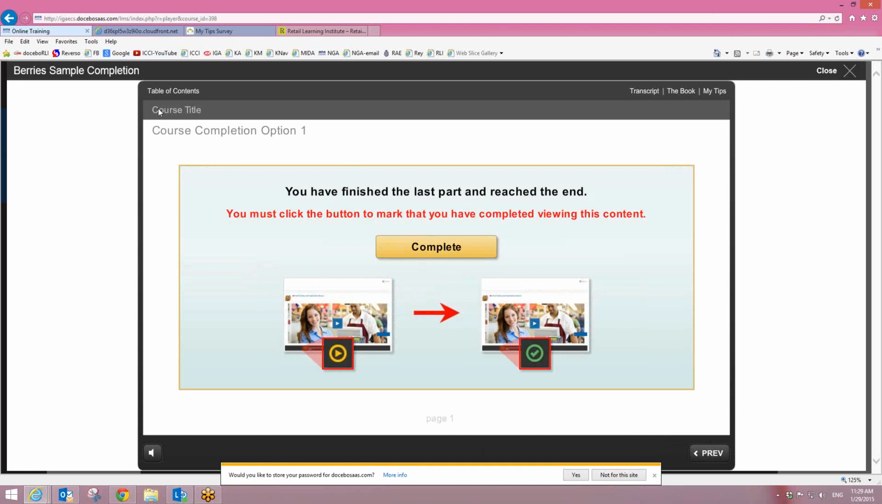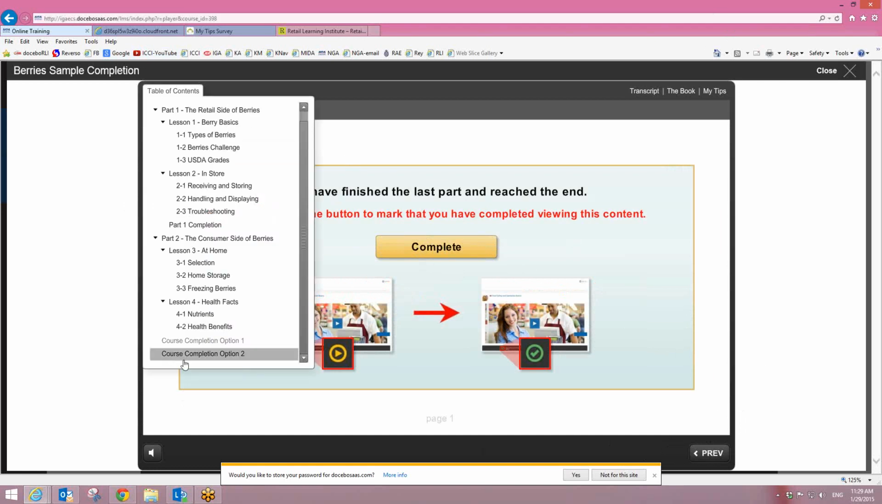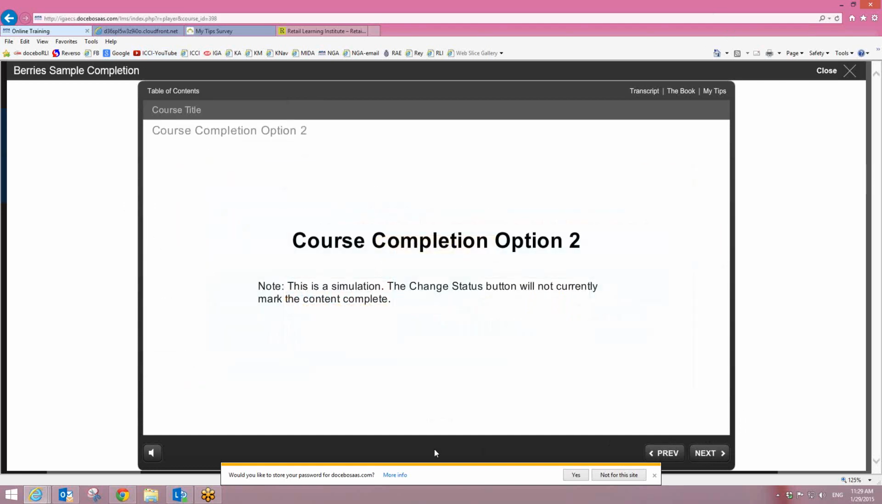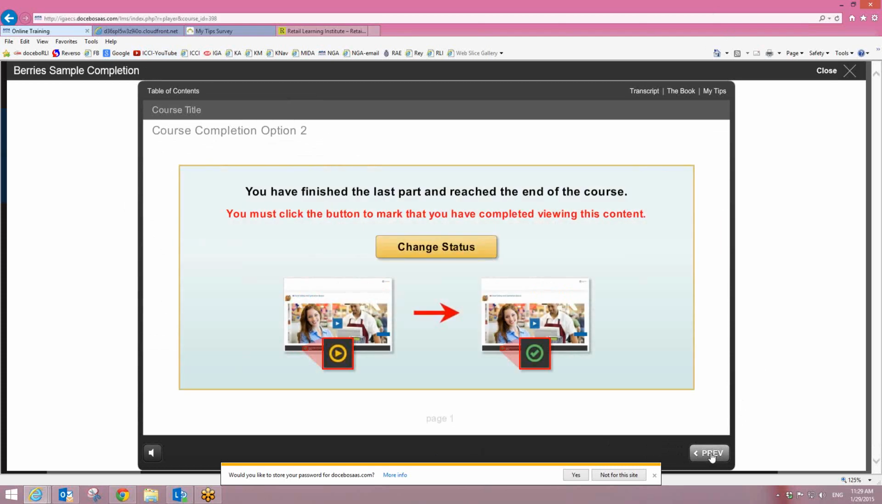Then let's look at option B. Here, we are telling them to change the status. What would sound more logical to you, the complete button or the change status button? Option one. Jason is here giving a thumbs up because that's what we would prefer.